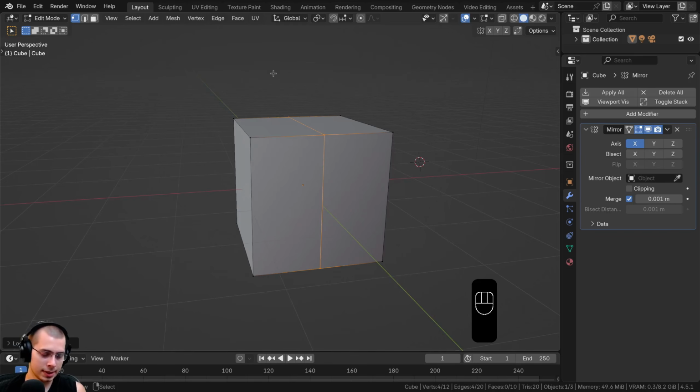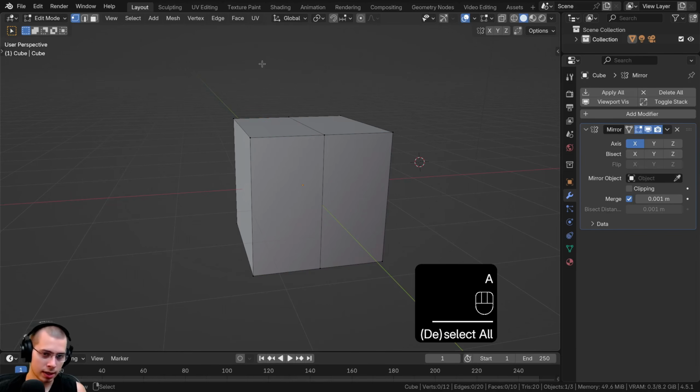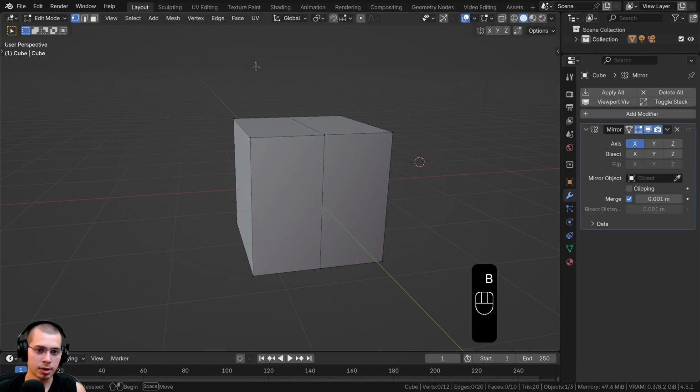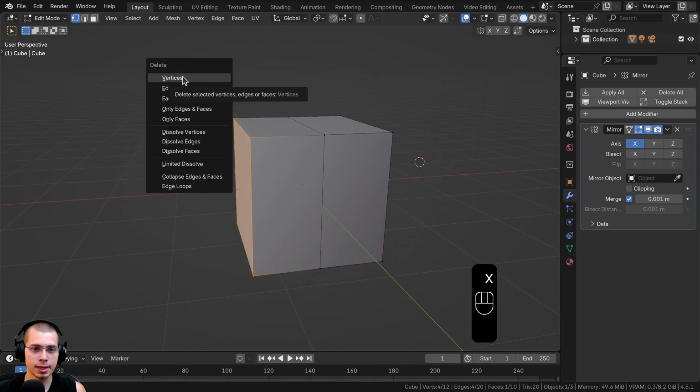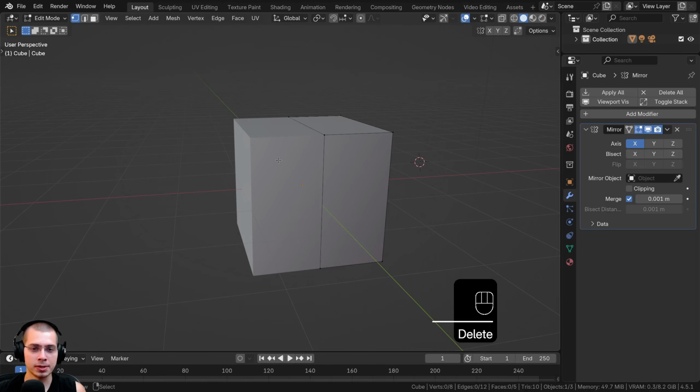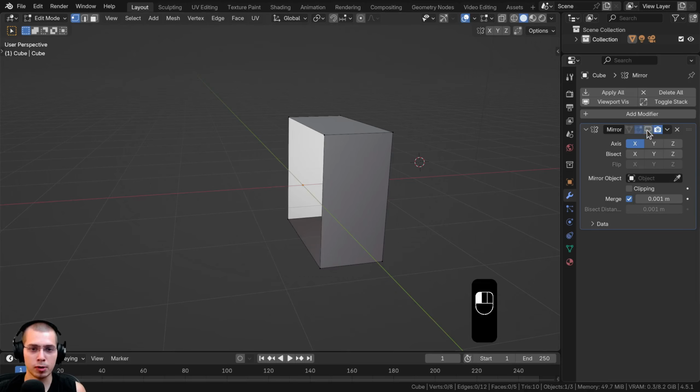So now what I can do is hit A to deselect everything. I can hit B for the box select, and I'm going to box select just these vertices here, and I'll hit X and I can just delete the vertices. Now that I deleted the vertices, you can see because we have that mirror modifier turned on, that is what the mirror modifier is doing.